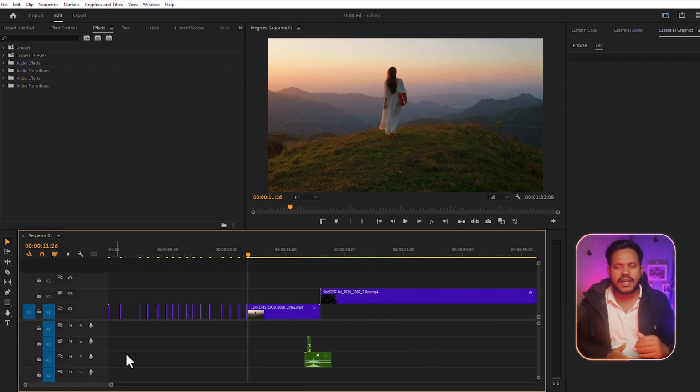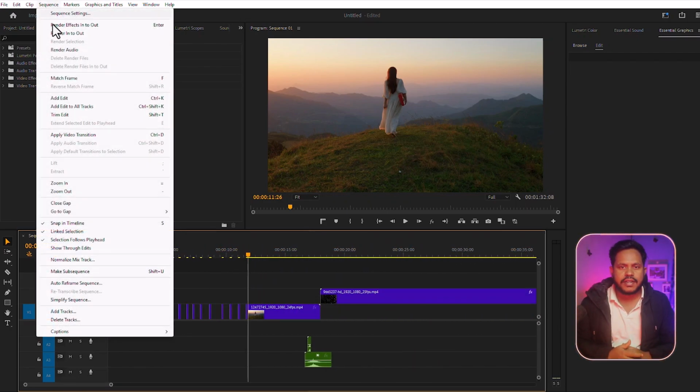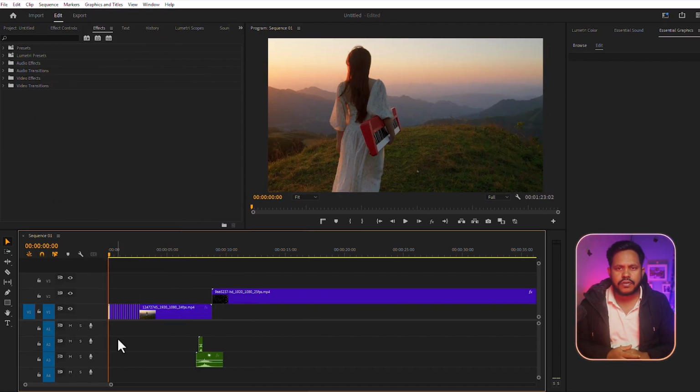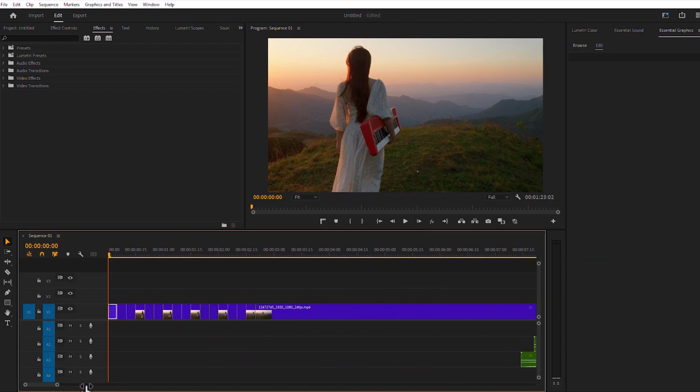Afterward, to fill the gaps, I'll go to the sequence and select the close gap option. As you can see, all the video footage has moved to the same position. Our jump cut effect is complete now.